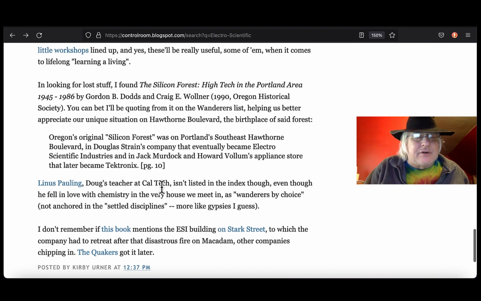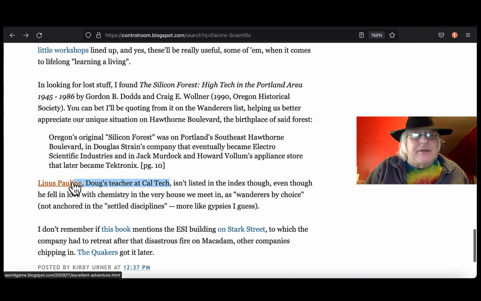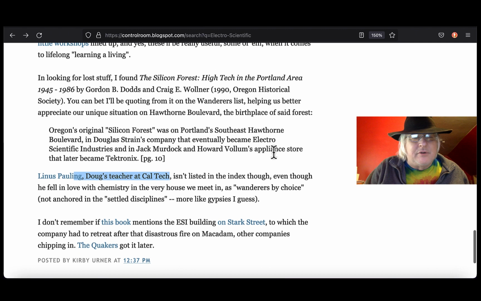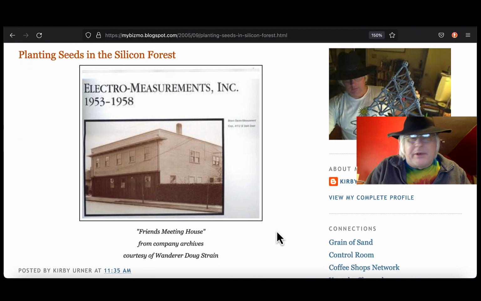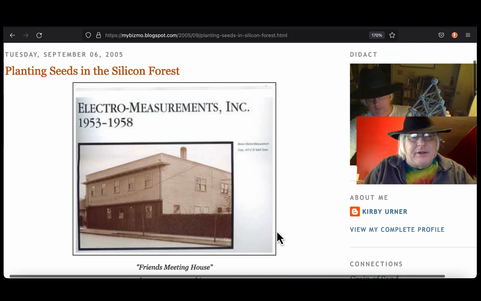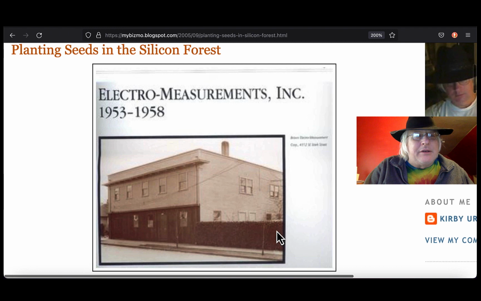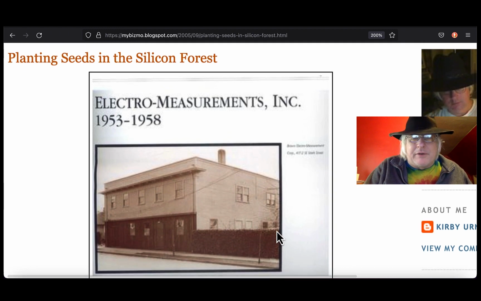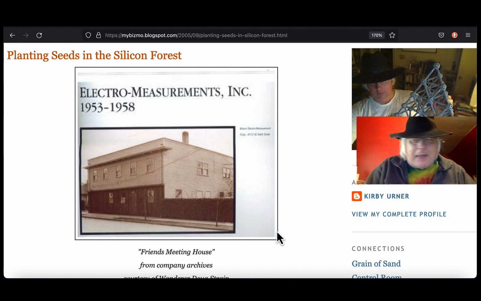Anyway, Doug's teacher at Caltech was Linus Pauling. And this is Electro Scientific Instruments that I was showing you on Stark Street, and I acted like I couldn't blow it up or make it bigger. But anyway, that picture, I think this is pretty close to it. That was just, for a short period, their factory. And then they moved to Macadam. And there was a huge fire there the night of the fireman's ball, so there was no one around to put it out. I think they moved back here briefly, and now they're still existing, I think.